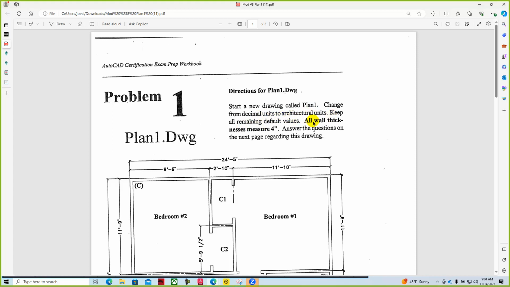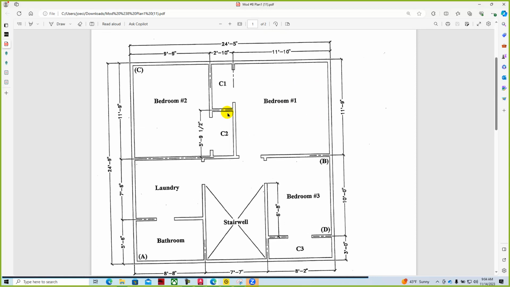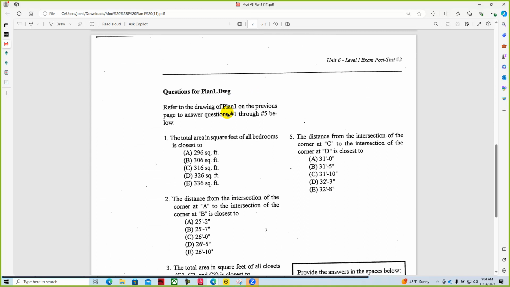We start with this drawing that we just downloaded, and then we set the architectural units, and then we would normally draw it, but we've given you the drawing so that we can go through the calculations. Then we refer to these questions. The first question asks the total area in square feet of all the bedrooms is closest to. And it's a little tricky because they don't calculate it with the closets included.